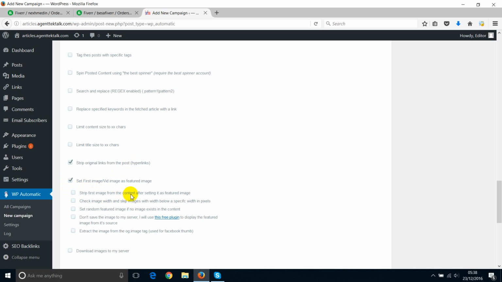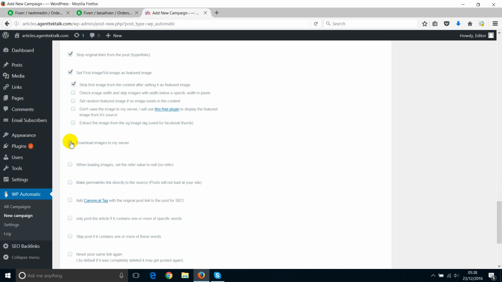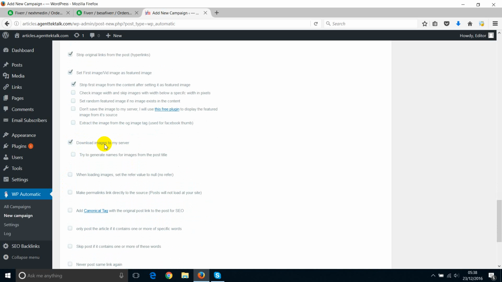And then strip first image from the content after setting it as a featured image. This is very important to select as well. We want to download images to my server. The reason is that when a plugin grabs content from other sources, if that website is down for whatever reason, then images may not show on your website. So we want to download the images to our server. In that case, even if the other websites are down when we grab the content, the images will still show on our website because we already downloaded them to our server. So this is better, and it must be chosen.